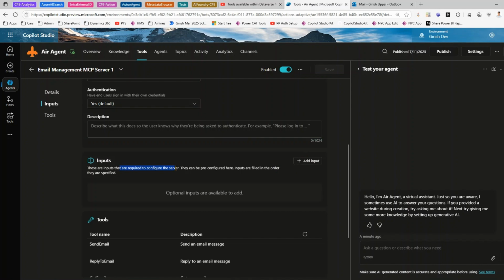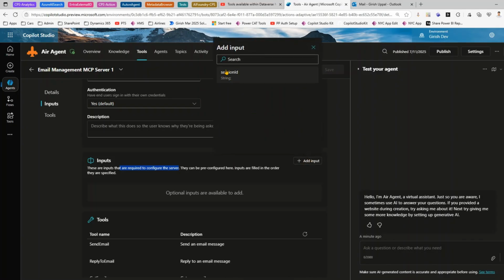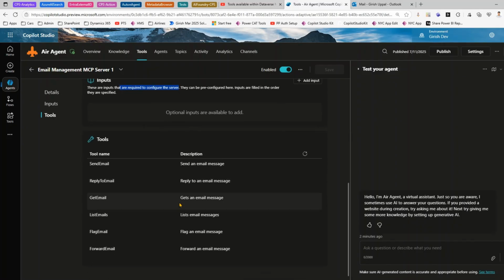So these are the inputs that are required to configure the server. They can be pre-configured here. Inputs are filled in the order they are specified. Now if I click on add input, there is one input which is session ID. Now these are the list of tools which I showed you in the presentation.